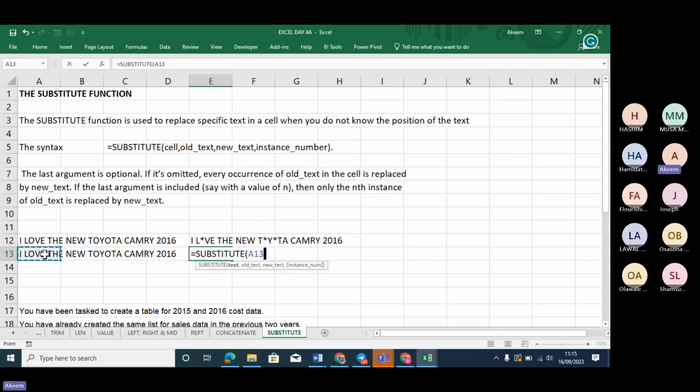You select this text. What is the old text you want to change? This time around, I want to remove the spaces that we have there. I put double quote, space, double quote. That is the space I want to remove, comma.